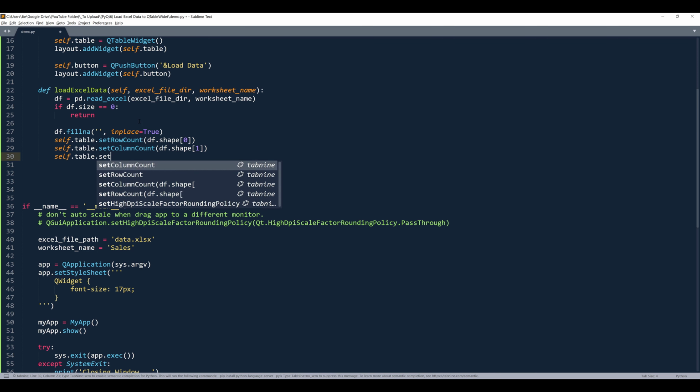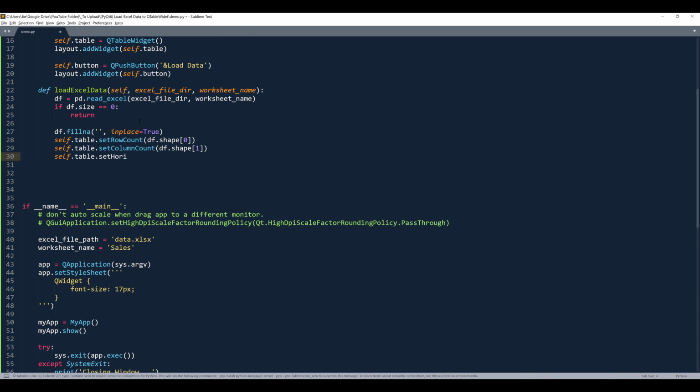Next, I'm going to insert my column headers. So from self.table, setHorizontalHeaderLabels. And here we can reference the columns by inserting df.columns. Right, so here let's take a look.